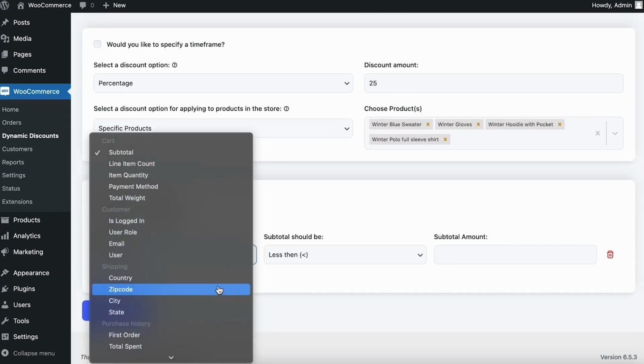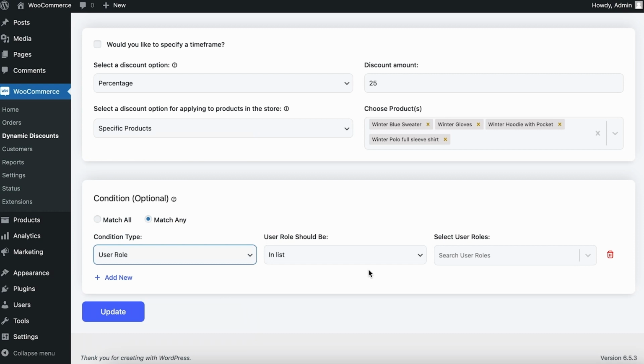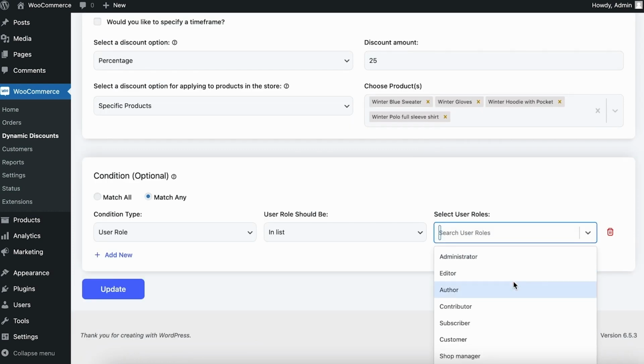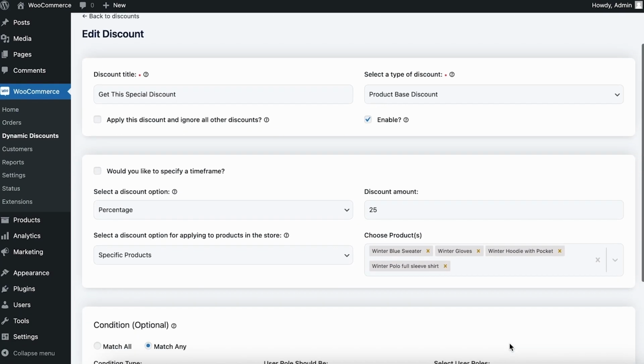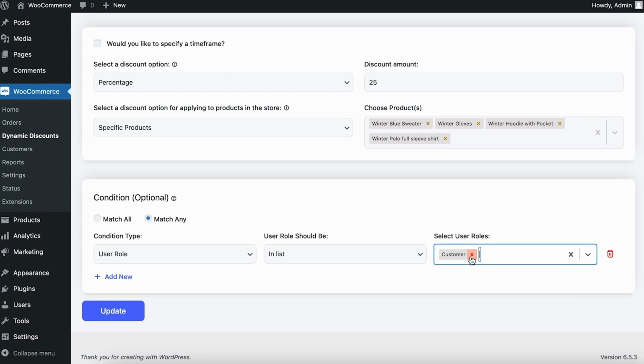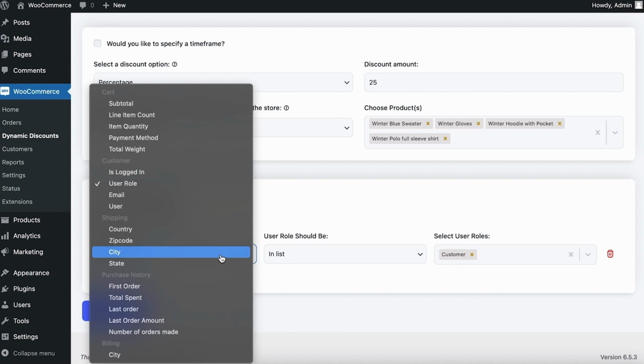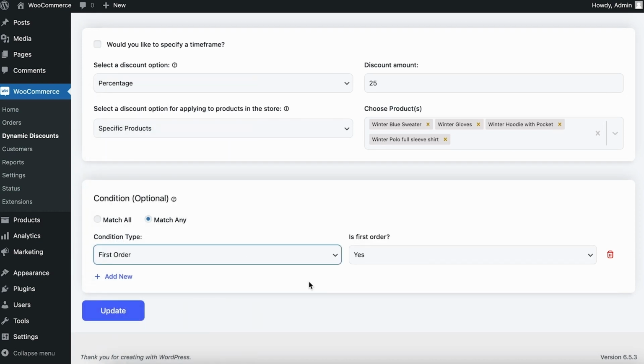Now let's say you want to select a specific customer user role. So here you'll see that the existing user role appears. So basically if your user role of the person who's purchasing is customer, only then this special discount would be active. Otherwise, no one else would be able to avail this discount. All right. So there's some more options we have. Let's say the shipping, you can set up conditions for specific country, zip code, city and state. Then there's purchase history. So maybe this is your customer's first order. Only then this discount would be applied.